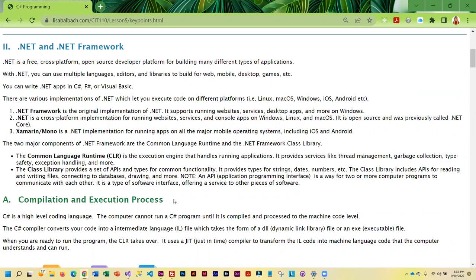.NET is free. It is cross-platform. It is open source. And you can create all sorts of different types of applications using it. The three primary languages that create .NET applications are C Sharp, F Sharp, and Visual Basic. And so when we say that this is cross-platform, it means that you can develop code using Linux, Mac, Windows. You can execute code on those platforms in addition to iOS and Android.